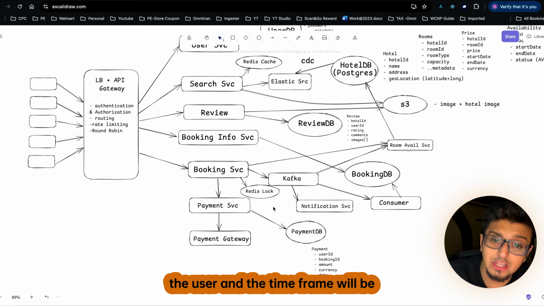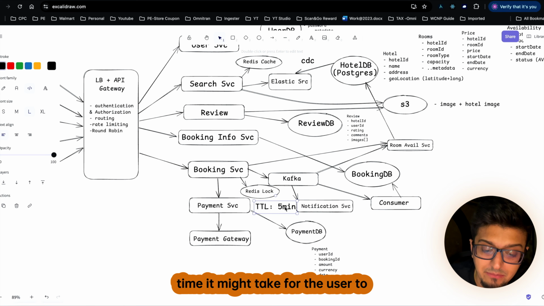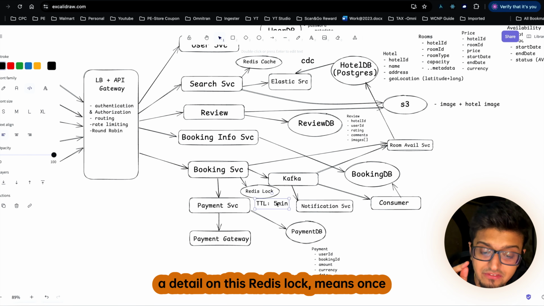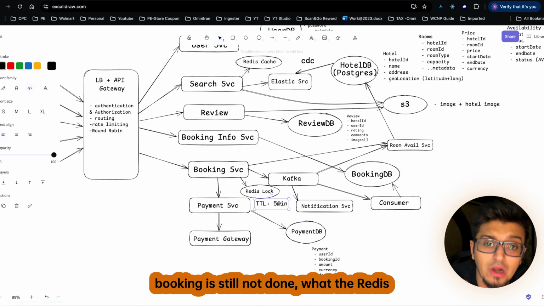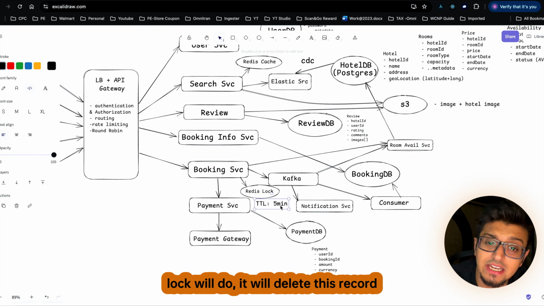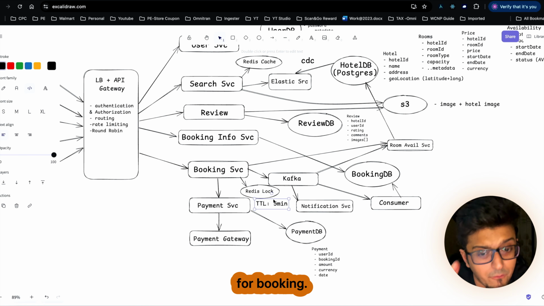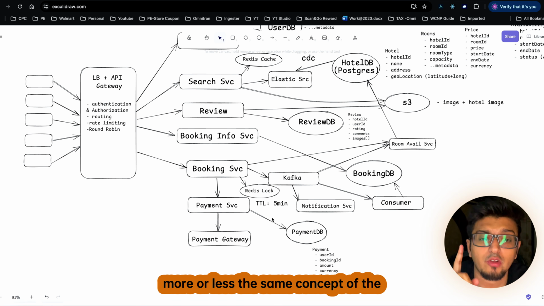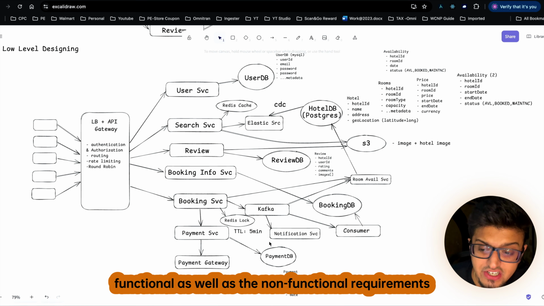So here we have the Redis lock, where we lock a particular room for the user, and the time frame will be around 5 minutes, meaning the total amount of time it might take for the user to make the payment. And here you can see I have given a TTL on this Redis lock. It means once the 5 minutes have passed and the booking is still not done, the Redis lock will delete this record from Redis, and thus the room will again be available for booking. I hope this is clear, because this is more or less the same concept as the ticket booking application.